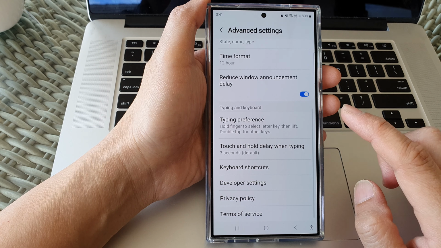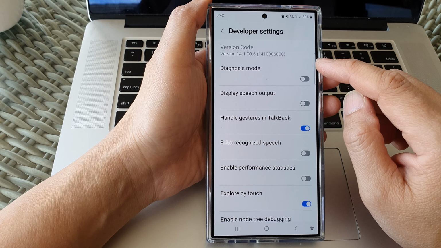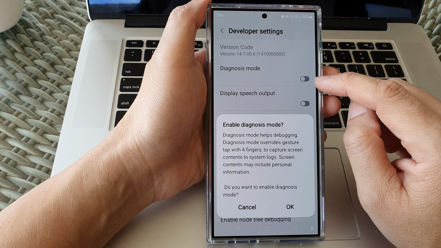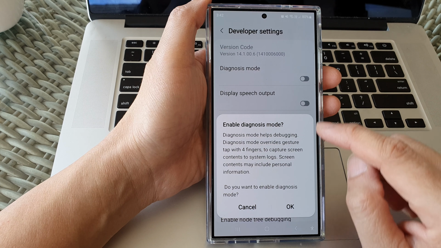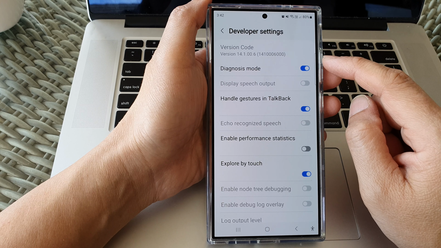After that, scroll down, then tap on developer settings. In here, tap on diagnosis mode, tap on the toggle button to switch it on. Now from the pop-up, tap on OK to turn on diagnosis mode.